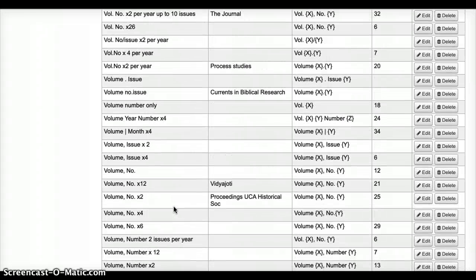We also show the way it's written. So there's a journal that has the full word volume, then the number of the volume, and then a full stop, and then the word issue. Now the pattern for that is volume and the number of the volume, so it might be 85, then the full stop, then the word issue, and the number of the issue coming from the Y data.